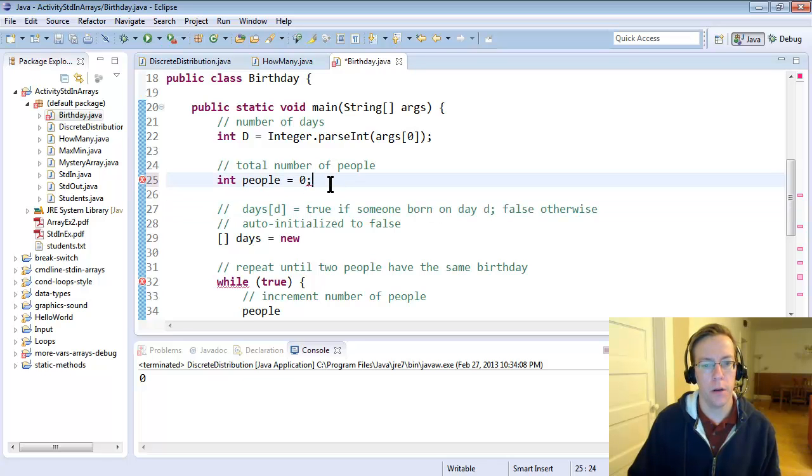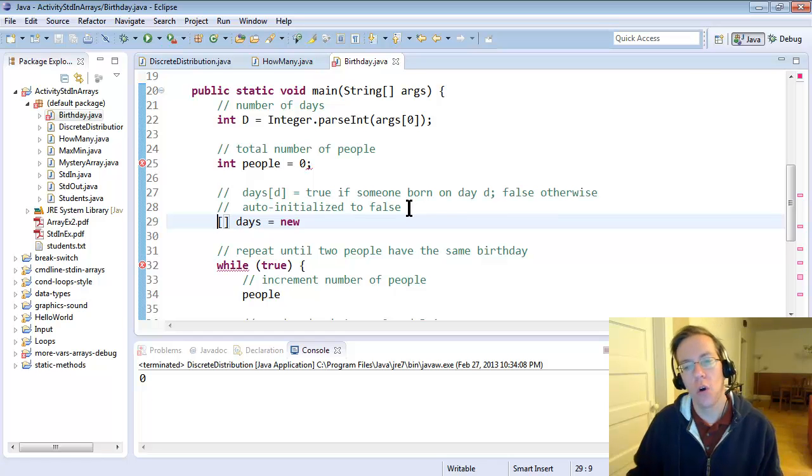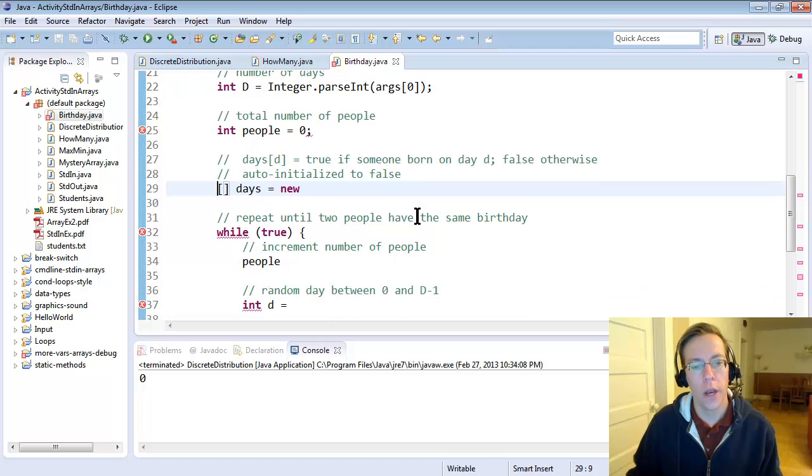What's it unhappy about here? Don't know. Let's try and fix some other stuff and see if that one goes away. People starts at 0, that looks all fine to me. We're going to create an array to track what day somebody was born on.